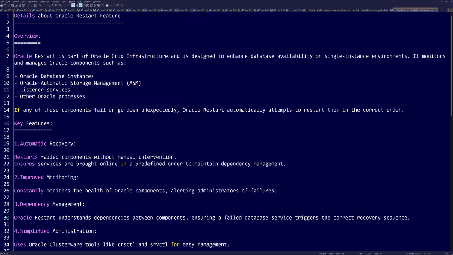As we discussed, Oracle Restart for Oracle Grid Infrastructure is one of the features designed to enhance database availability in a single instance database environment. Basically, it helps you monitor as well as manage Oracle components such as the Oracle database instance. It also helps manage database storage in terms of ASM, listener services, and Oracle processes. The goal here is to make your system highly available, even if it's a single instance database.